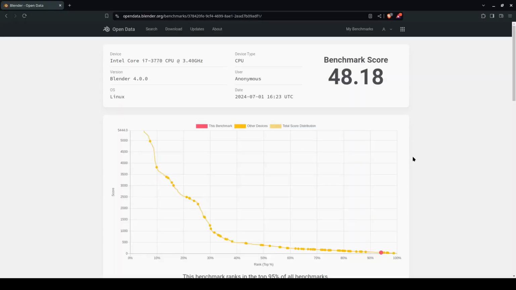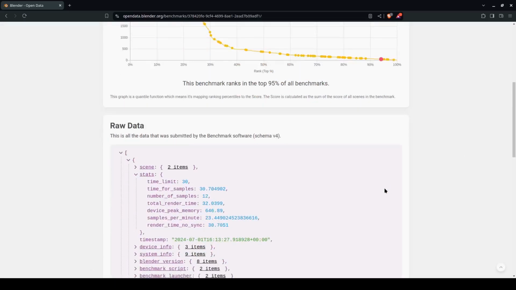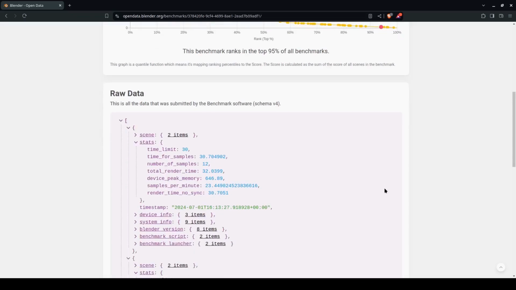First test we have here is for the mainline kernel. You can see that on the Blender, this gave us a score of 48.18, and I'm going to take a quick second here to go through the scenes. And you can see here that my computer is really not very good. So for scene 1, the total render time was 32.3099 seconds. It used a peak memory of 646.89 megabytes, and it gave me 23.45 samples per minute. And the render time without sync was 30.7 seconds.